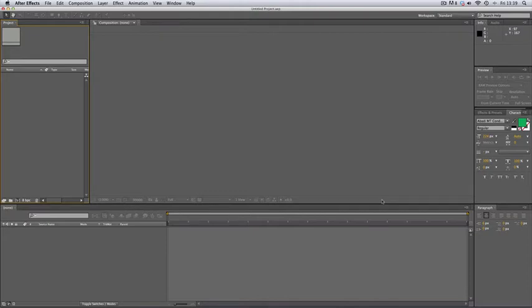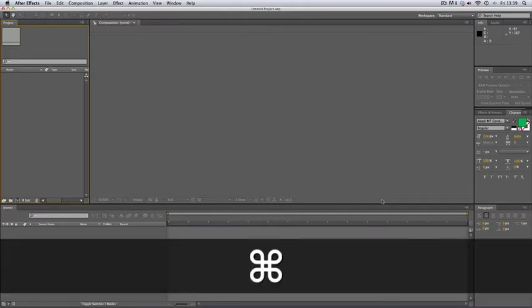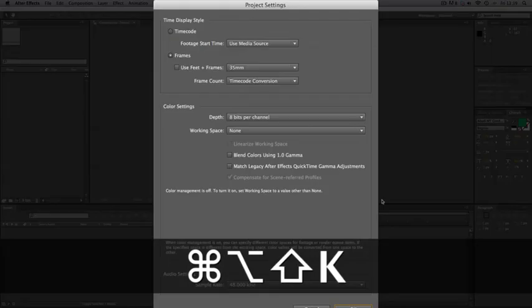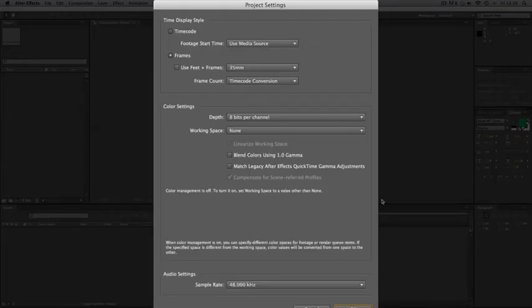The next shortcut is the project settings. This is Command Option Shift K or Control Alt Shift K for Windows users, and this brings up a separate dialog box for your project settings. Here you can change the time display style from either timecode, which will display the timeline in seconds, or frames, which will display each frame.